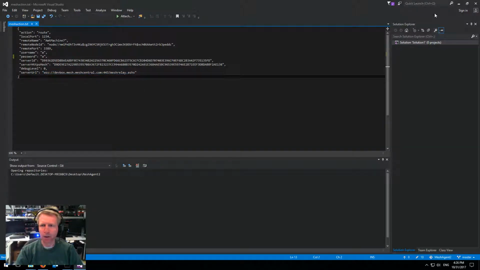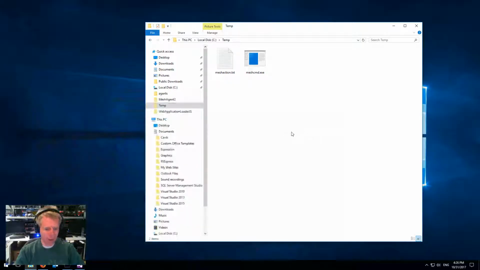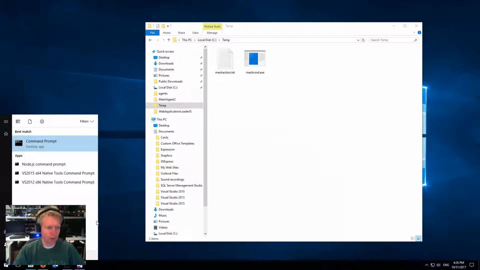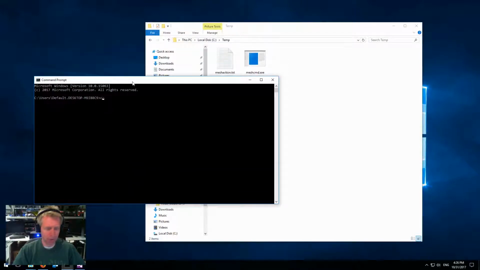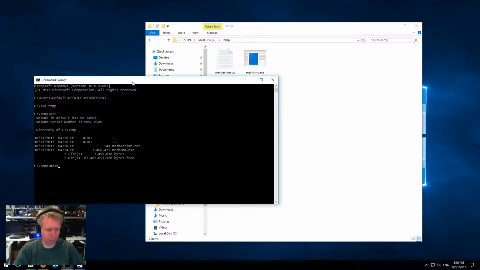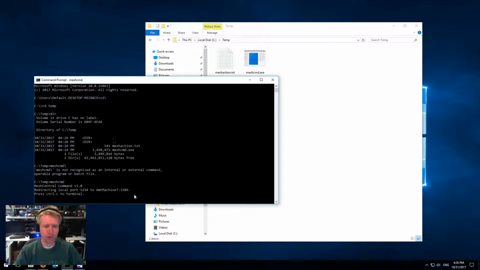Okay, so I have that file set up. I put my password here. I'm all done. So now I'm going to open a command shell, go to my temp folder, and all I need to do is run MeshCmd, enter. And it will say routing port 1234 to this machine port 3389, which happens to be the RDP port.